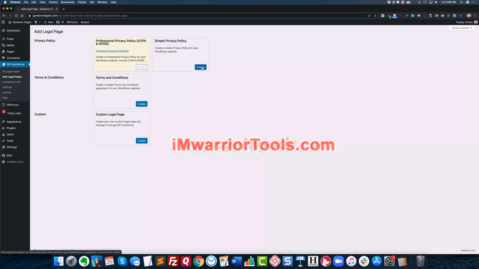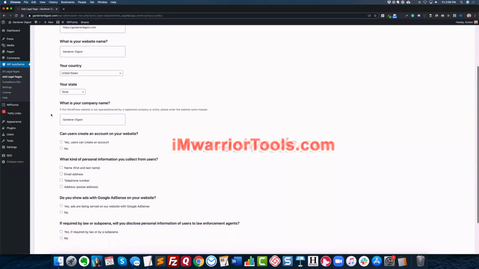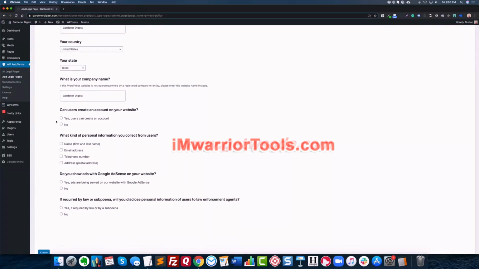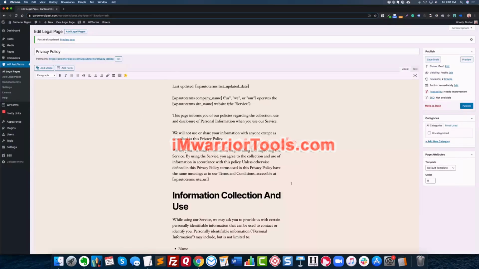First one is privacy policy, so click create. So this is why we filled in all that data, because it just pulls it straight from there, and all we have to do is check a few boxes here. Can you just create an account? No. What kind of information do you collect? Potentially name and email, probably. Do we show Google AdSense ads? Probably not. And we can do yes to that and then create. So here's my legal page.